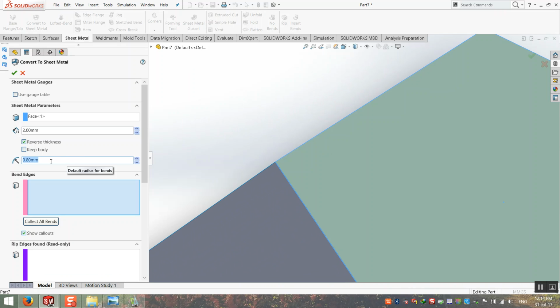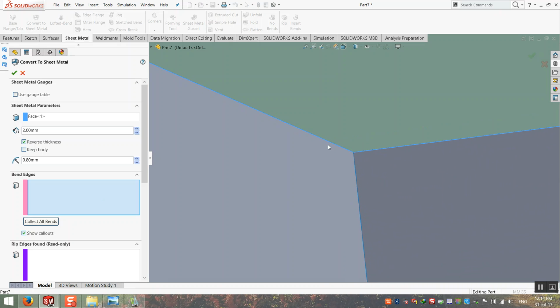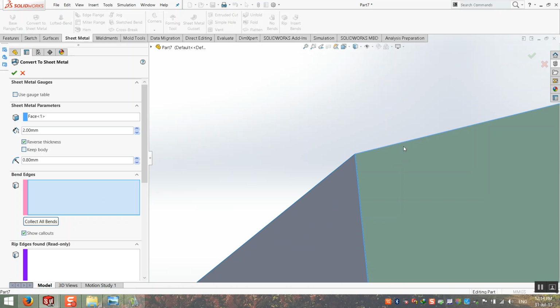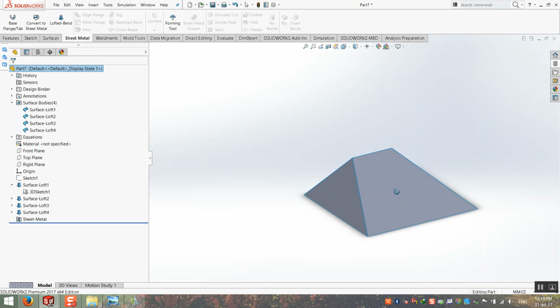Now check your bending radius. It would be 0.8 or something. Set up your machine. Here, bend edges. Select your bend edge here. See? Just something you need to do: these surfaces are each one individual, not connected. This surface is not connected. Okay, so you need to connect them.